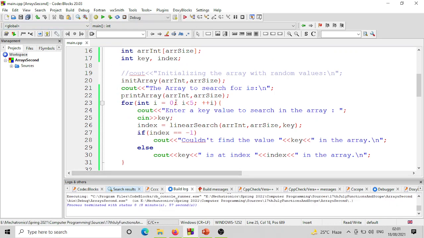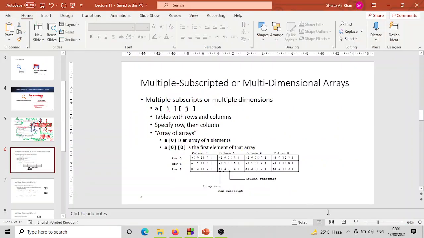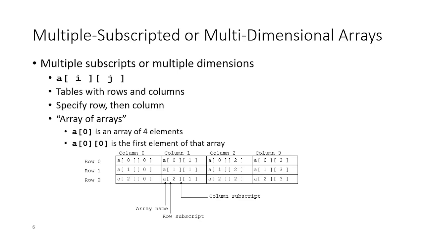So I hope this is easy, it's not that difficult. Okay, so after linear search, the next topic is multiple subscripted or multi-dimensional arrays. So what do we mean by multi-dimensional or multiple subscripted arrays? Multiple subscripted arrays means that they have two subscripts. So what do we mean by that?